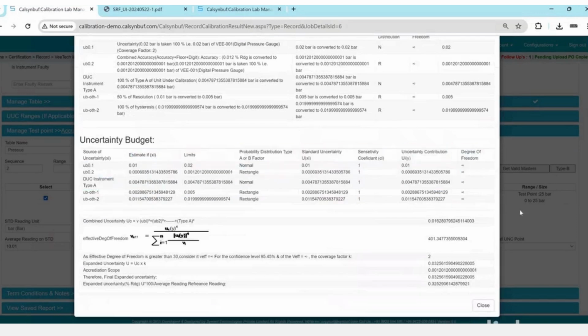Then this is your combined uncertainty. Then effective degrees of freedom are calculated based on the student table. We have selected the K factor, right? And this is my final uncertainty. This is my accreditation scope, 0.0012.